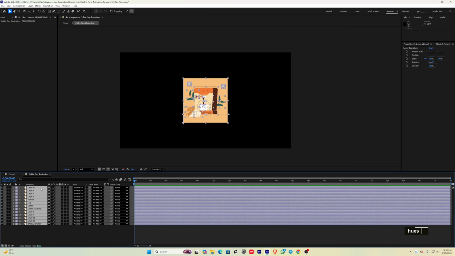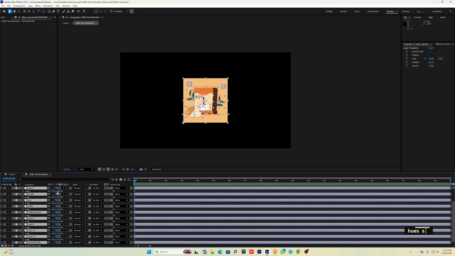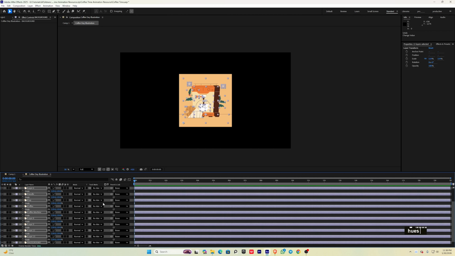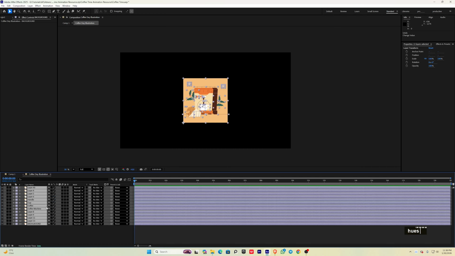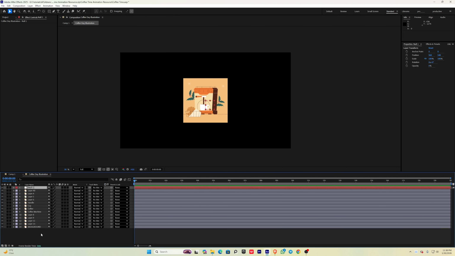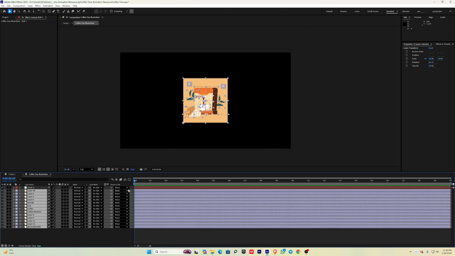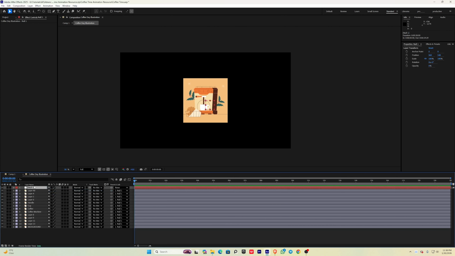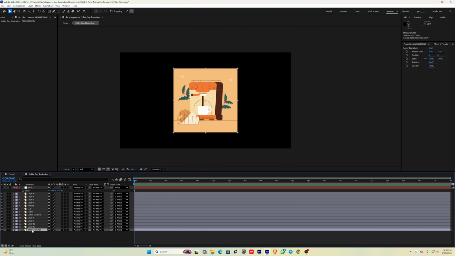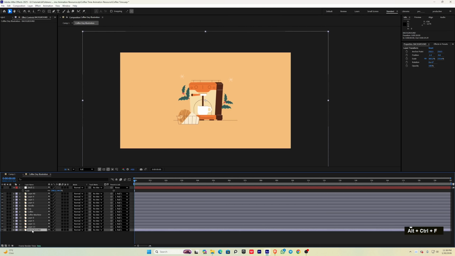Now I need to scale up these layers a little bit, but if I scale up it makes a little bit of mismatch. For solving this problem I'll right click and create a null object, select all of these layers and parent them to this null. Now I'll scale up this null. Here you go, and maximize the background size by Ctrl Alt F.